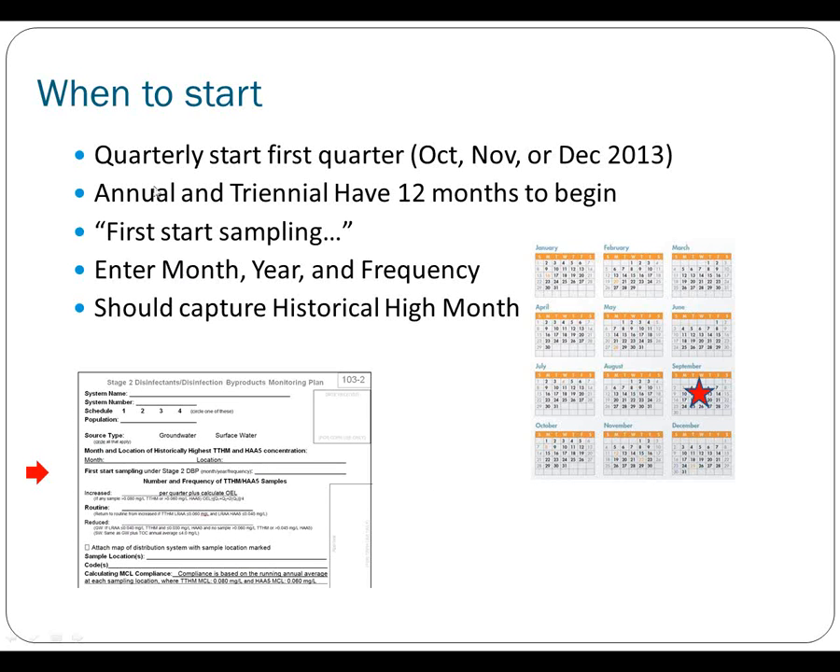If your water system is on annual or triennial, it will have 12 months to begin sampling. So that will start October 1st, 2013 till September 30th, 2014. So it will be October 1st, 2013 to September 30th, 2014.